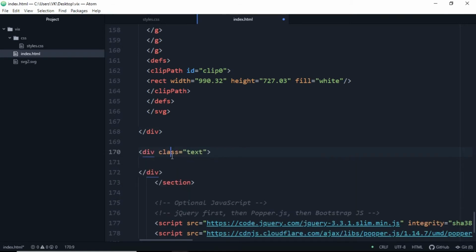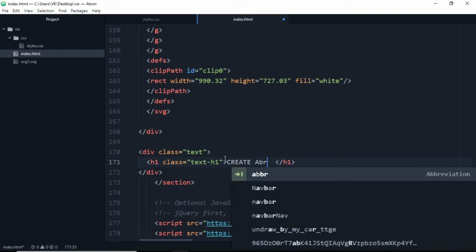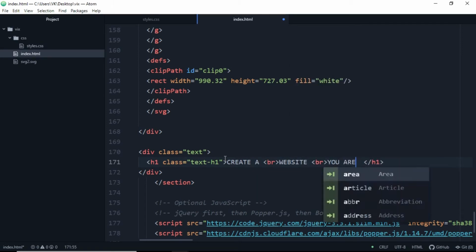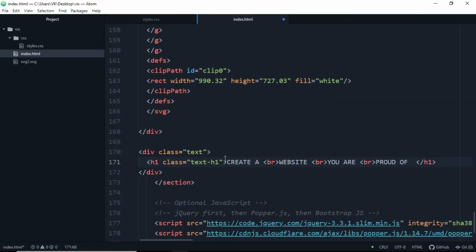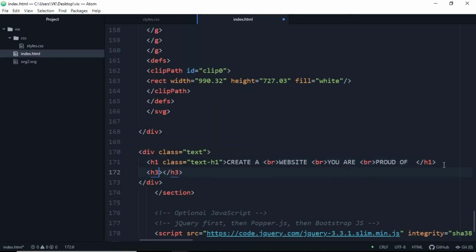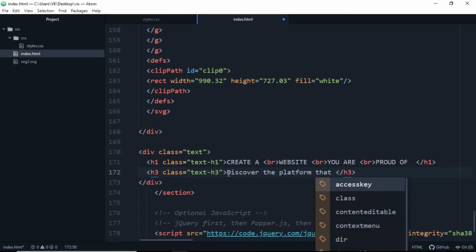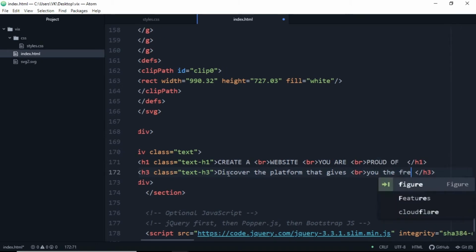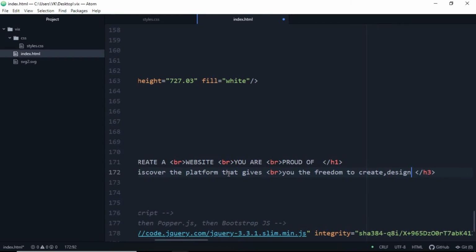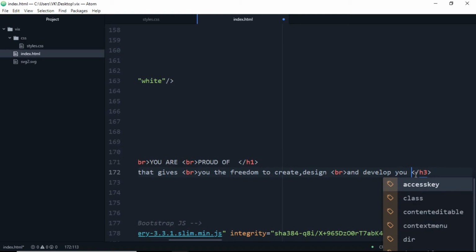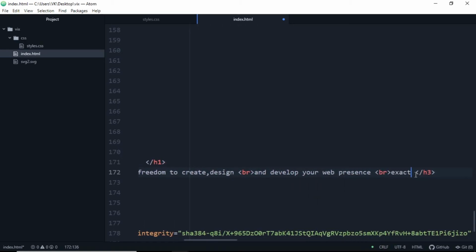And below that we'll add another div, which is class text, and we'll add an h1 tag to it, which is class text-h1. Create, all caps, create a line break, website, line break, you are, line break again, proud of. Okay, so now let's add h3 to it, which has class text-h3. So let's add the text here. Discover the platform that gives, we'll add a line break here, you the freedom to create, comma, design, line break, and develop your presence, add a line break, exactly the way you want, add a full stop at the end.